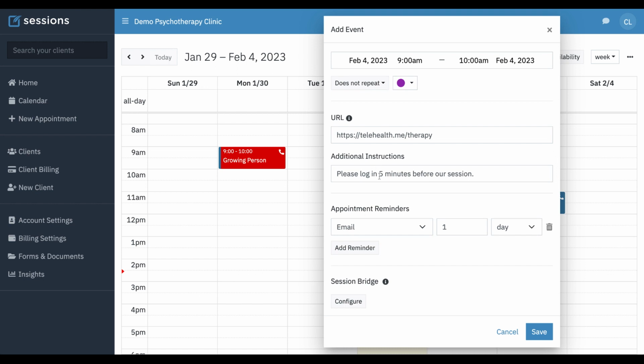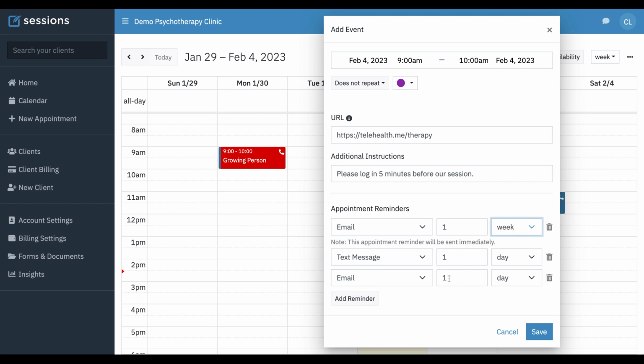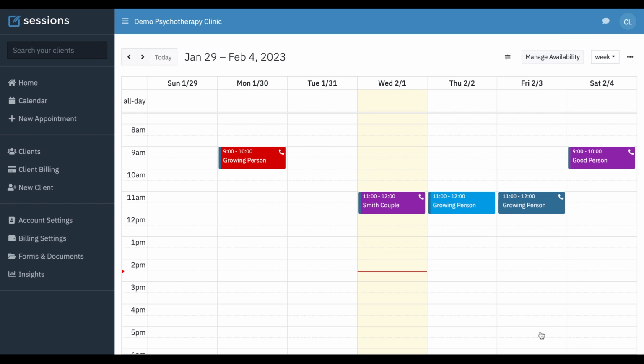So we've got through our telehealth setup. Now appointment reminders, we can add additional reminders. Let's say we want to do an email 1 week before and an email 2 days before, and then one text message. Let's do one text message 12 hours before. We can add up to 5 reminders total, 4 email and 1 text reminder, and then click save. Now our appointment is set up.